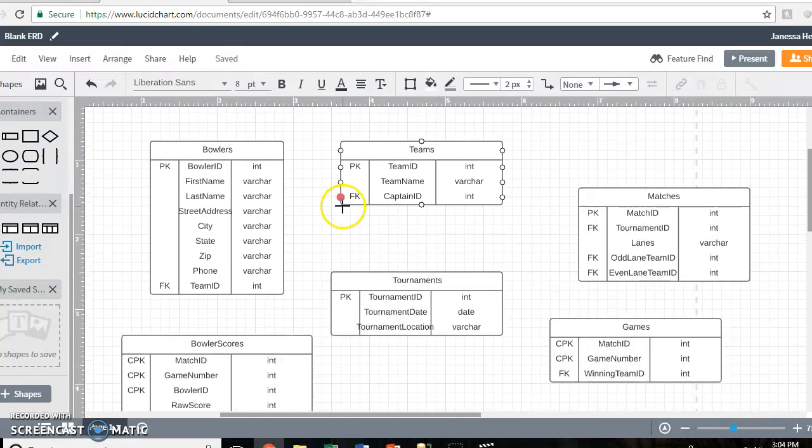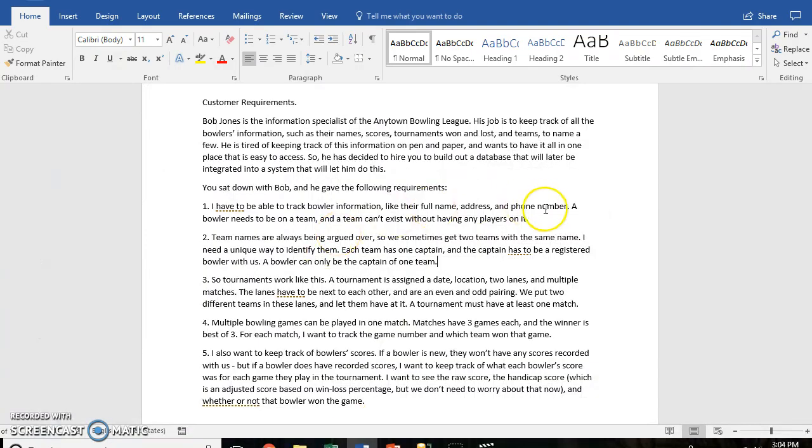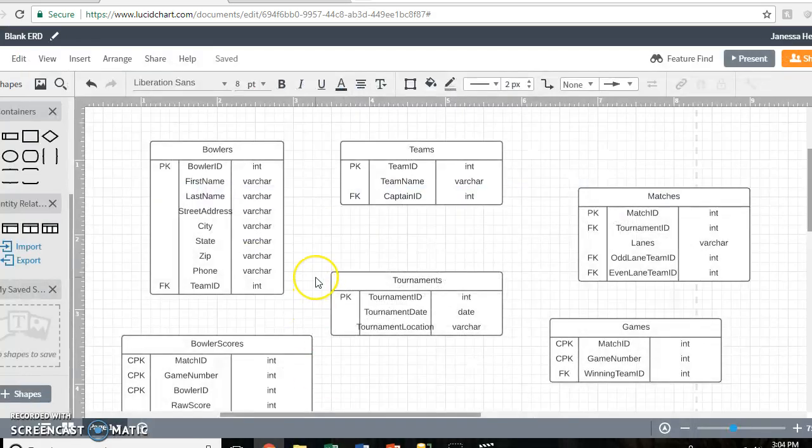Now I want to show you how to create the relationships between each of these tables. So let's go ahead and start with the bowlers and teams tables. If we recall what Bob said, he said that a bowler needs to be on a team and a team can't exist without having any players on it. So if we talk through this logic out loud, we can say that logically a bowler has to be on a team and they can only be on one team. And a team can have many bowlers on it, and it has to have bowlers on it for it to exist.